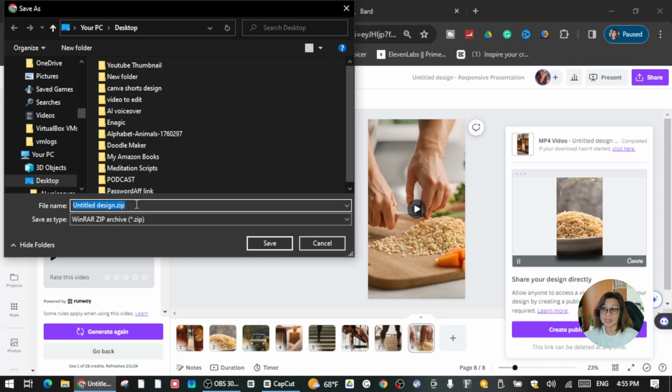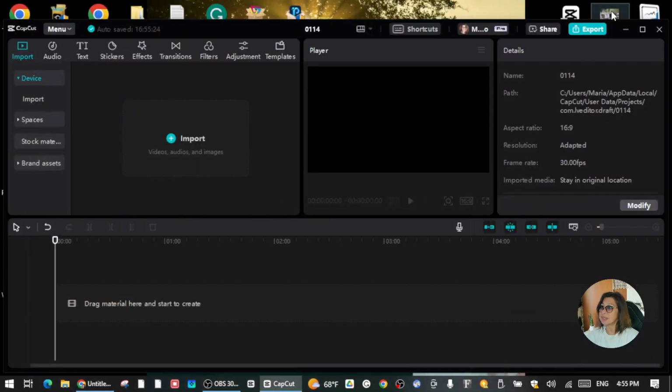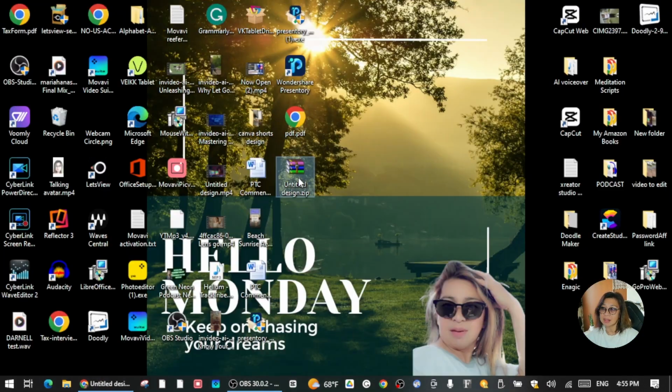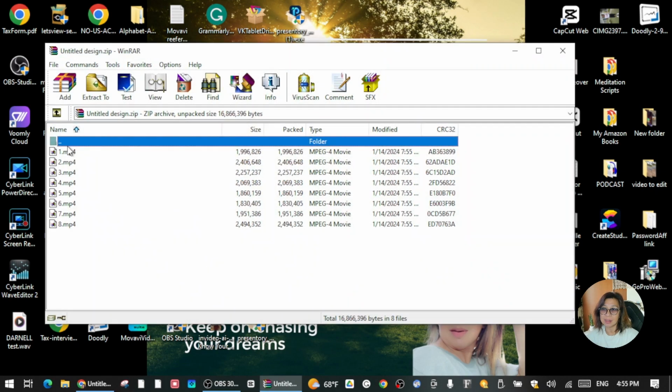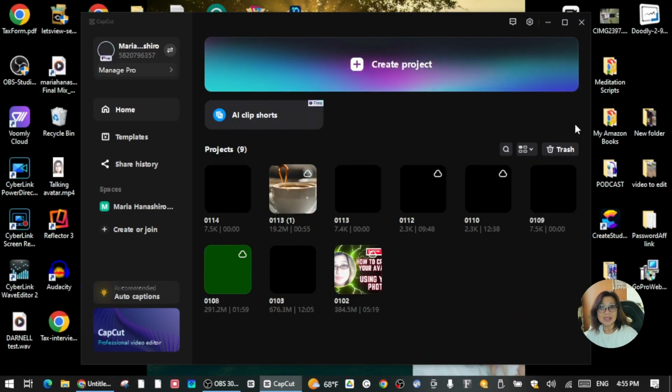Okay, so once you finish the download, I'm going to save it into my device. And since this is a zip file, I'm going to extract this one. Okay, let's extract this one. So the next thing that we're going to do after you extract it and download it into your computer, we're going to use Capcut to edit all of those and put the voiceover inside of Capcut.